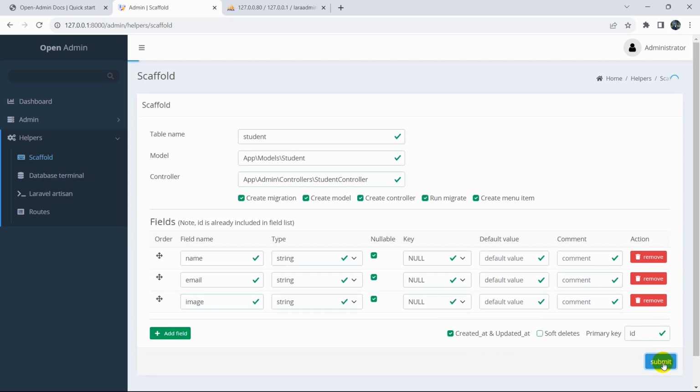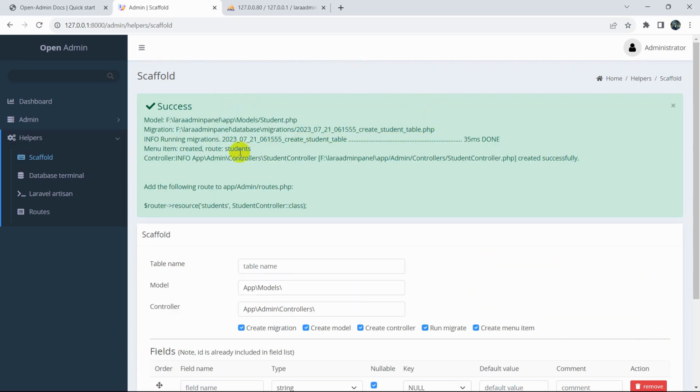If you now click the submit option, here you can see some files are created, and it is telling us to do one thing, that is add the following routes to app admin routes. So I'll just copy this router resource student controller class. I'll copy this and go to this location, app admin routes.